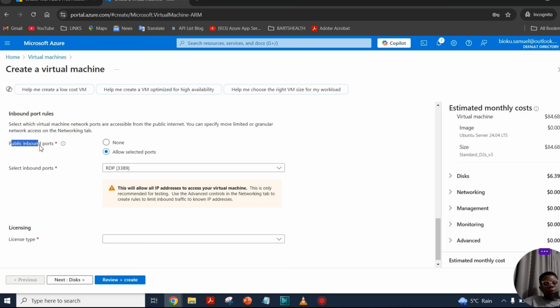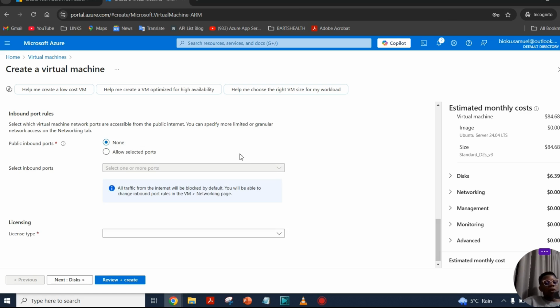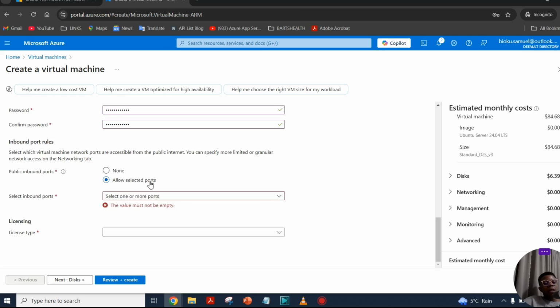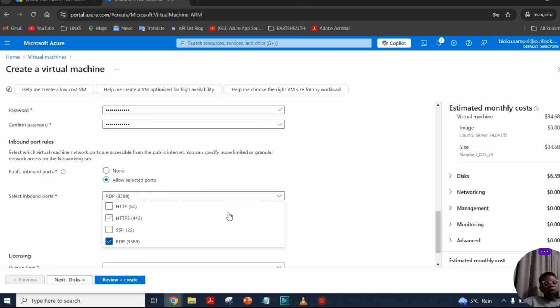Then the next thing is public inbound ports. This is essentially asking if I want to allow public access into this virtual machine. So if I don't want to allow public access to this virtual machine, I'll just select no. But I do want to allow public access into it because I will need to connect to this virtual machine immediately after creation, okay? I'll select allow selected ports. Then I need to select the ports that I'll be allowing connection through to the virtual machine. So I'll just drop down here and I will choose RDP.